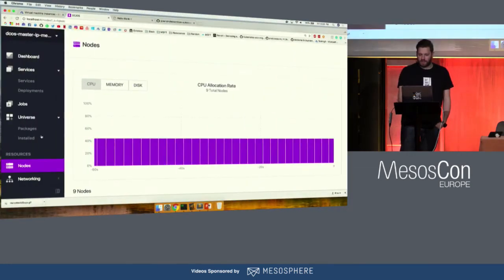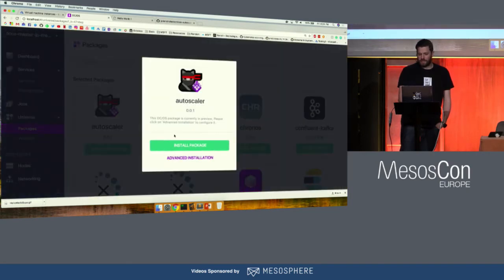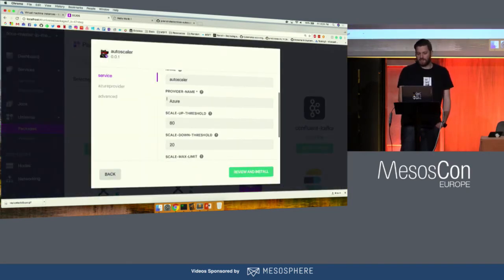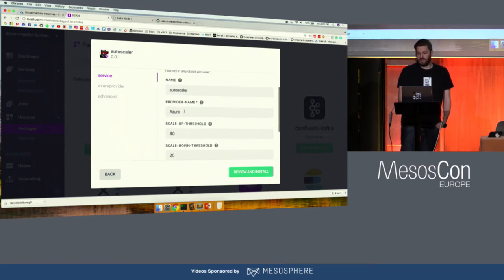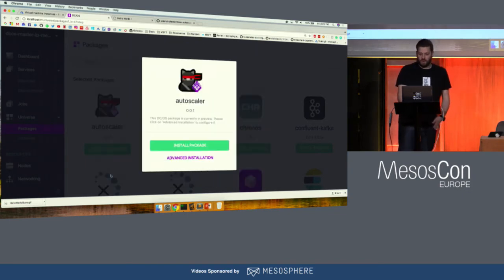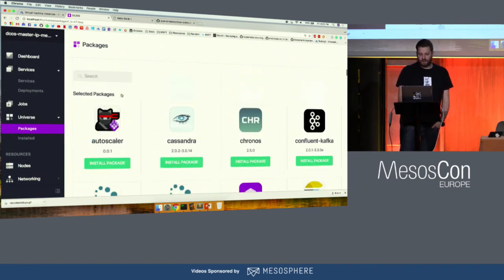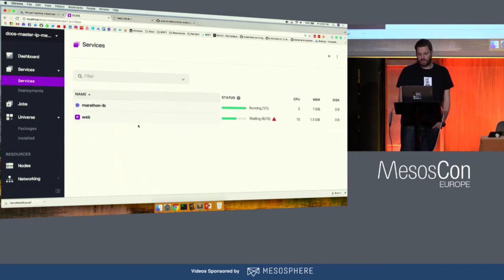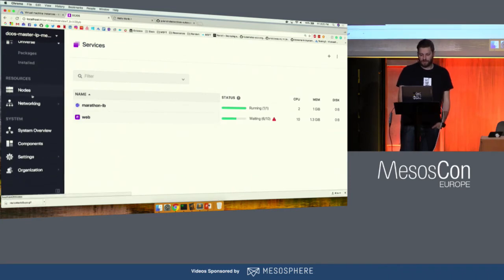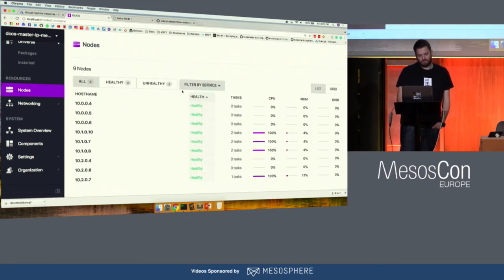And the fun thing also that I did, I also created a Universe package. So basically, here on the package, it's going to ask you for the service, the provider name, the scale threshold, and so on and so on. For now, we only have just Azure. But it's the beginning of the way to run that inside DCOS. For now, it's, again, Docker on the master, really ugly. But I'm pretty confident that it should be able to work also inside the cluster. Let's see what we have here. Okay, we're going to wait anyway.